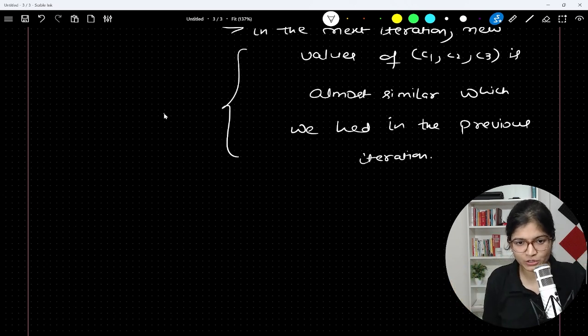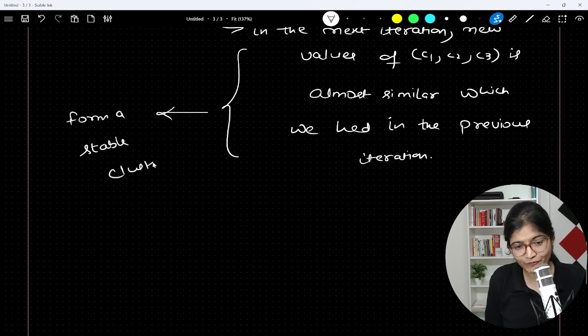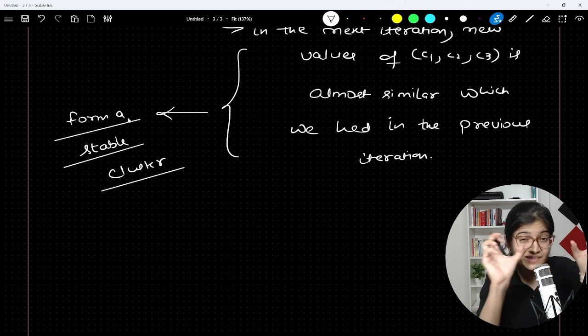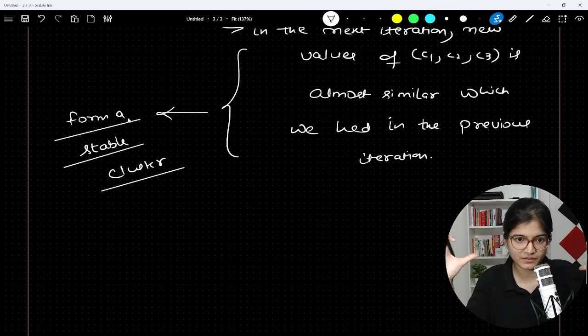And that is where we can say that, okay, now we have formed a stable cluster, right? So everything here depends on the distance. The lower the distance means they form a cluster. They have the capability to form a cluster.